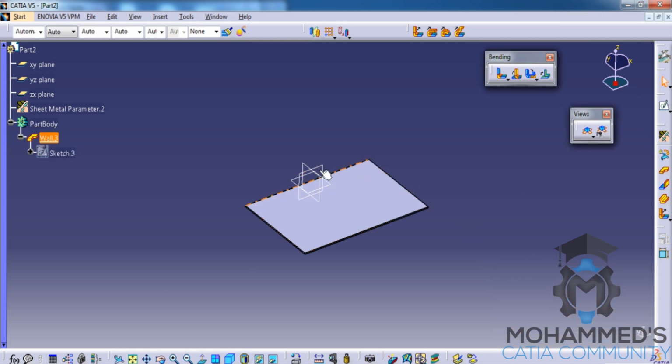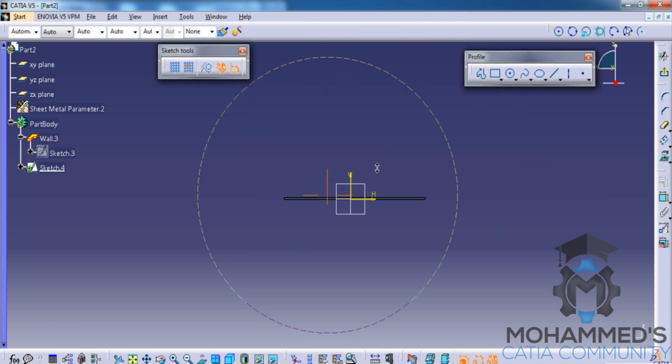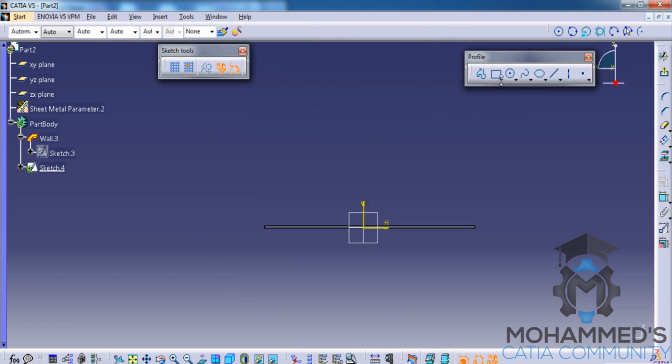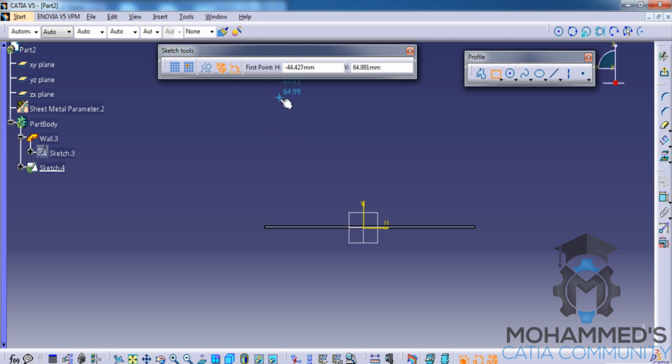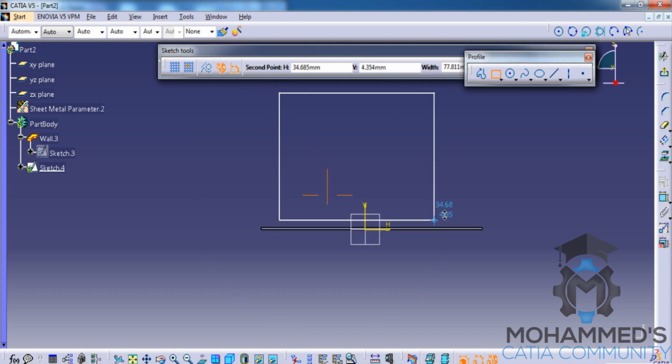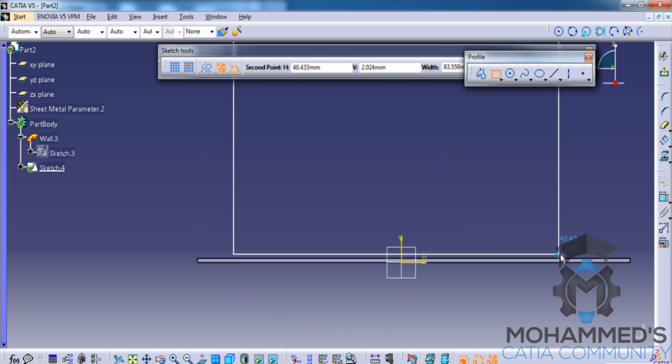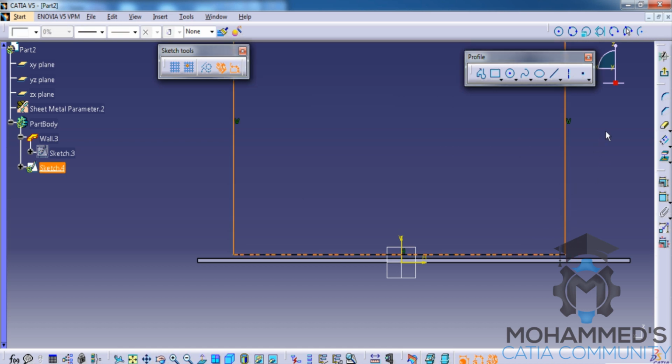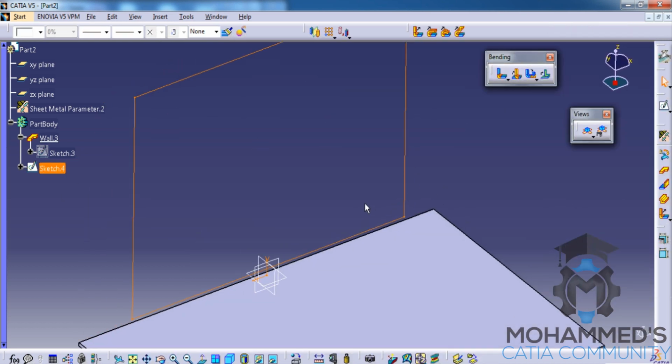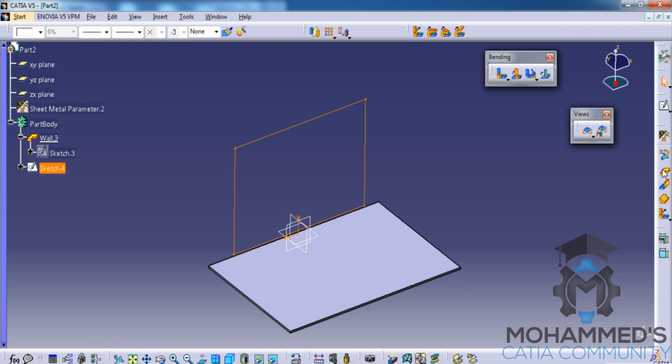We have created our first wall, select the ZX plane, and go ahead and create the next wall. When you create this wall, just make sure that you are leaving a small gap. Create the next wall here.